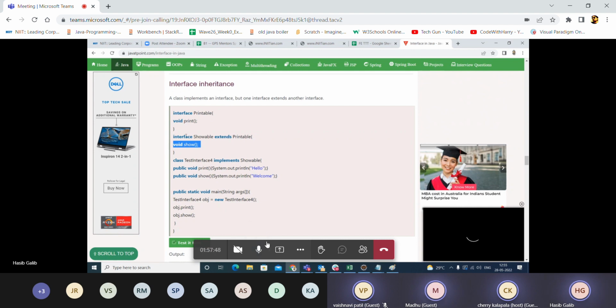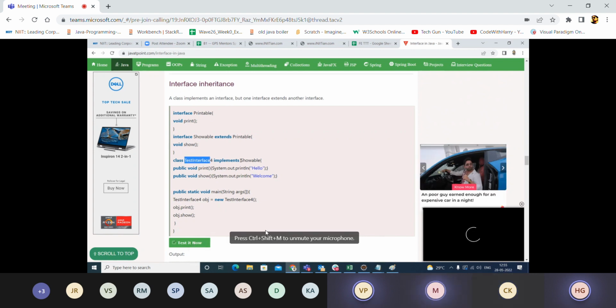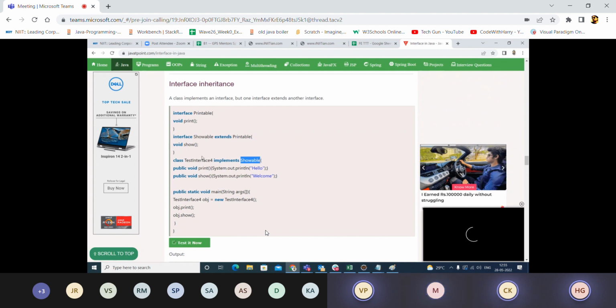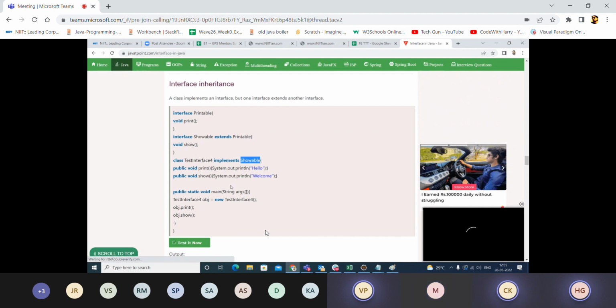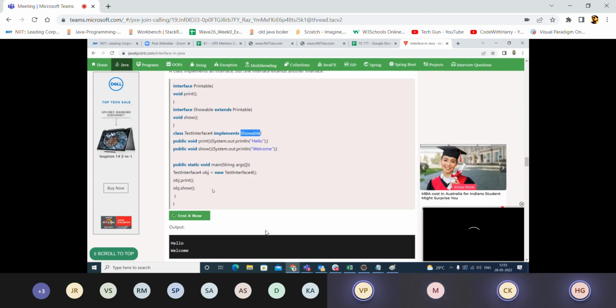Yeah, why will print also be there? Because it is extending Printable. Yes, sir. So now this class is implementing Showable. So that means the functions declared in Showable all need to be implemented? Show and print, sir. Yeah, that is what I wanted to know. Okay, good.